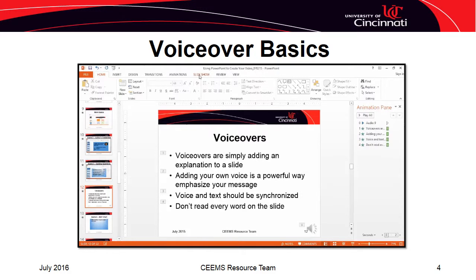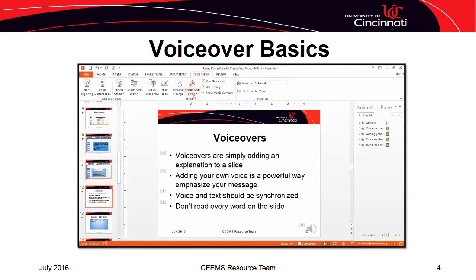Click on the slideshow tab and then click on record slideshow, and then start recording from current slide. Leave these two boxes checked, and when you're ready to go, start recording. One of the things that is very helpful is if you've written a script ahead of time so that you can read it. If you do that, it's not going to be nearly as hard to create the voiceover. So that's just a word of advice. So let's click Start Recording.